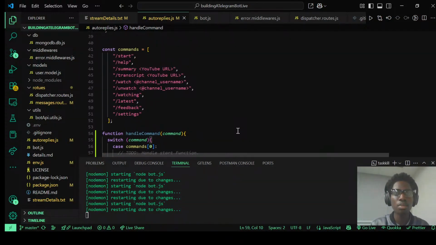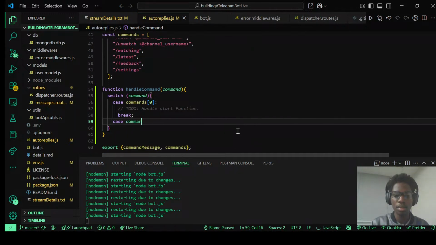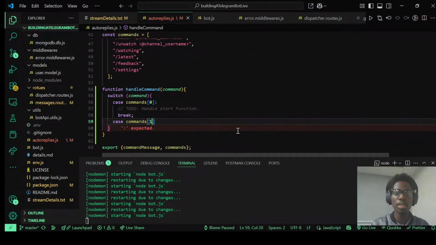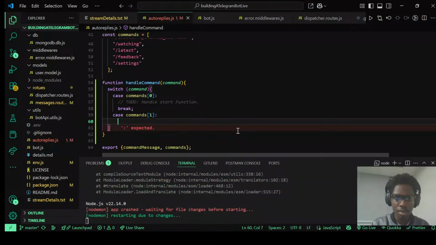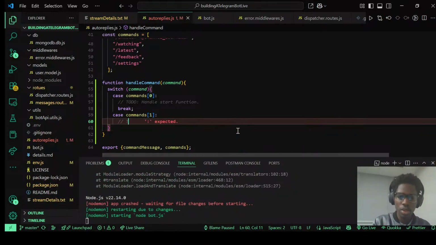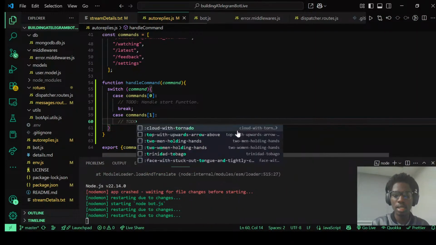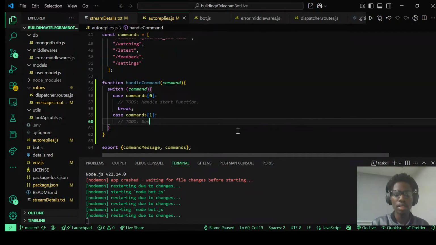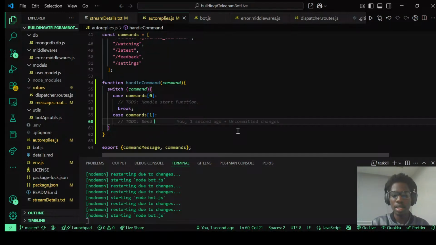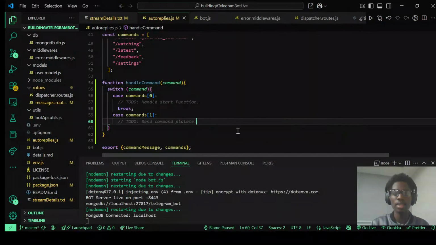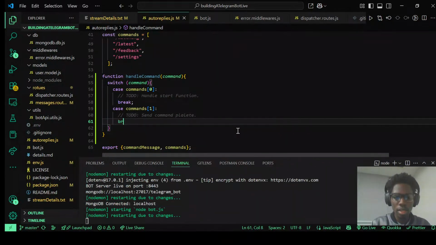Then we try the next command, which is help. That's the help command. So this should just send, welcome, no, send help or command palette. Let's call it that, command palette. Then break again.